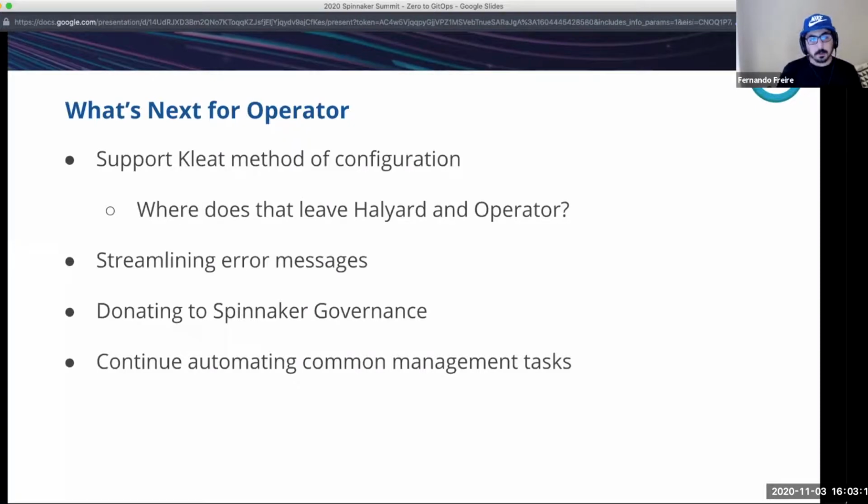Thank you, Akshay. That was a great demo. It was great to see how quickly you could get Spinnaker up and running with the operator and how you can manage those changes effectively to your cluster. I would like to spend the last few minutes here talking about what's next for the operator.